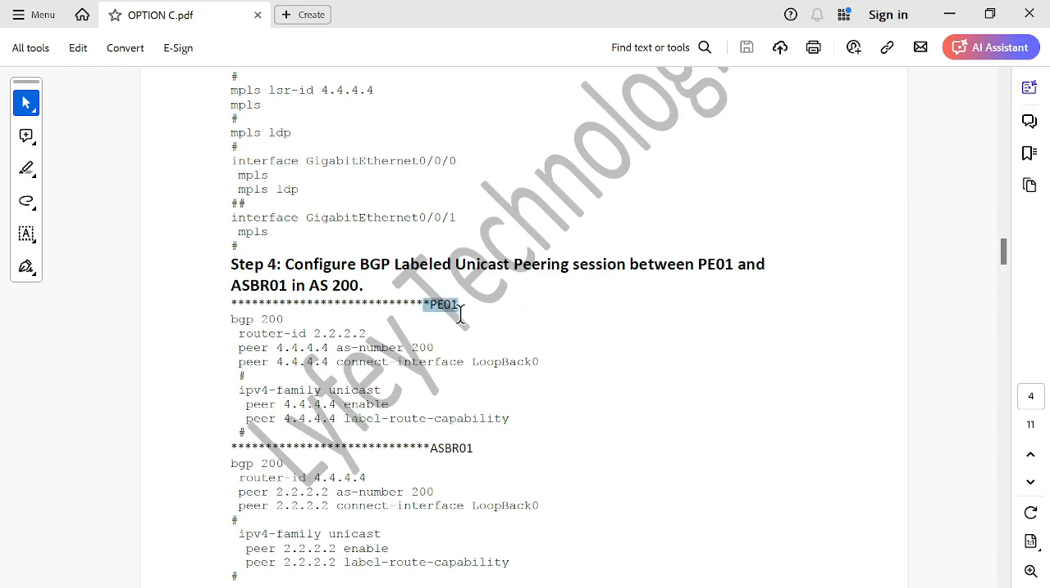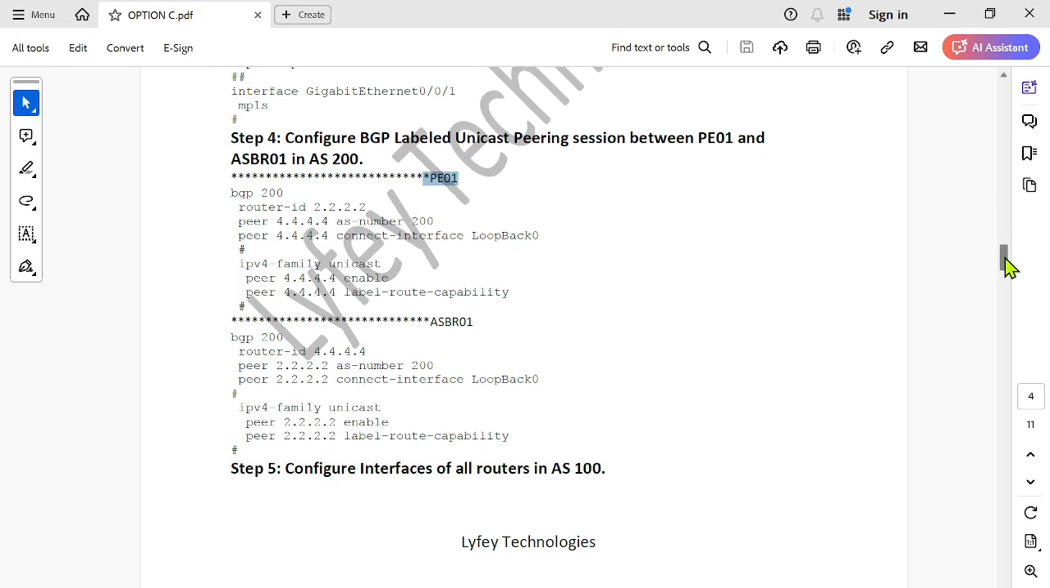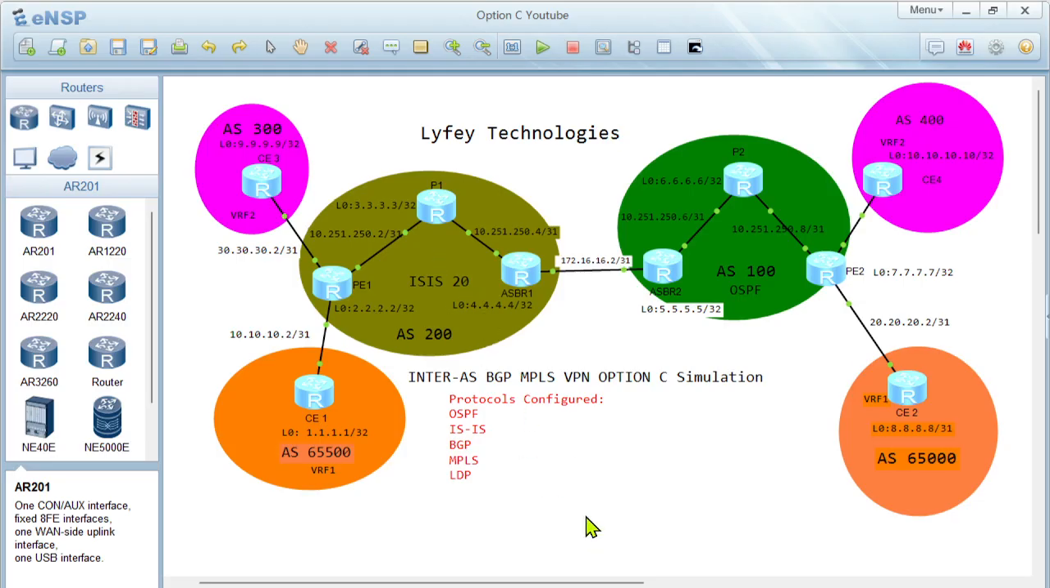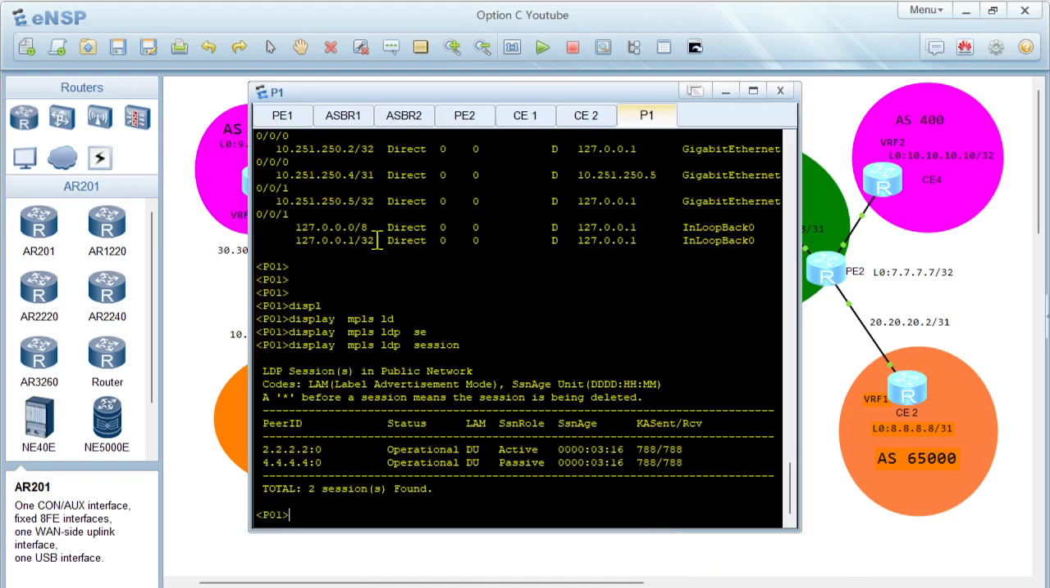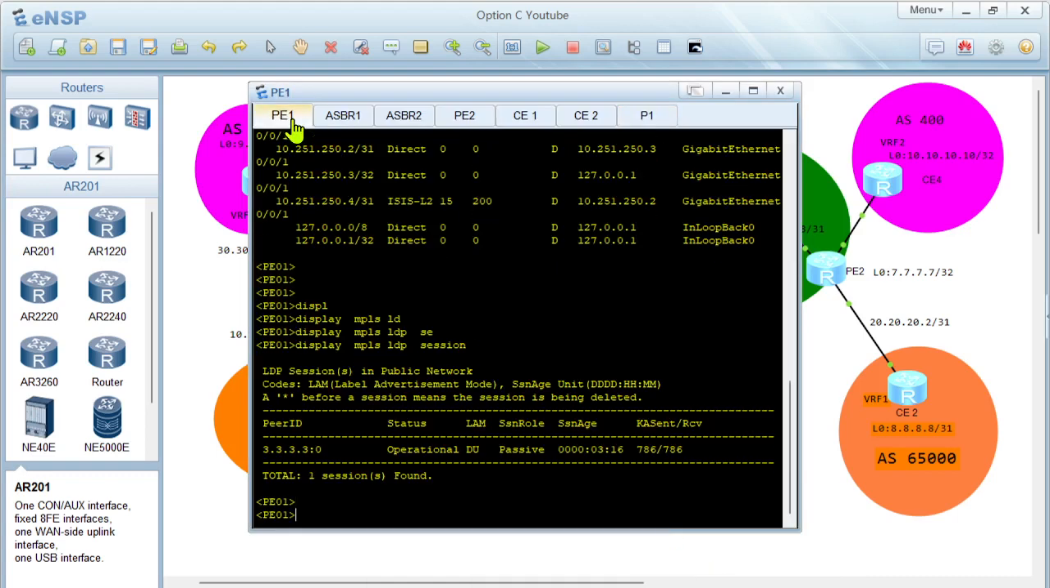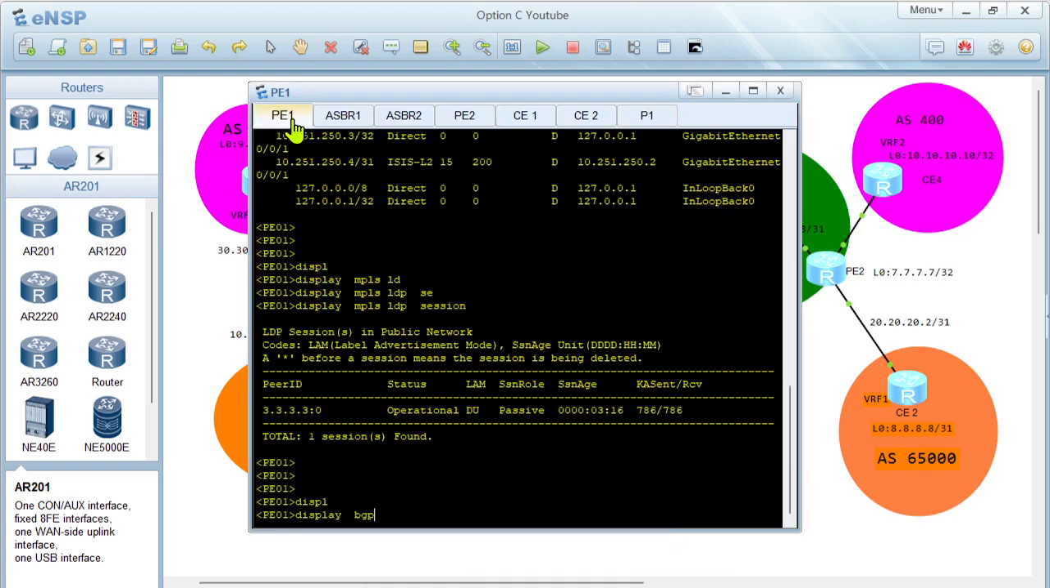So this is for PE1, and then we need to configure SBR01. On SBR01, we are also enabling the label route capability between the two routers, the PE and the SBR. So we can verify that our session, our BGP LU, is up. I will log into P1, and we can display BGP peer.